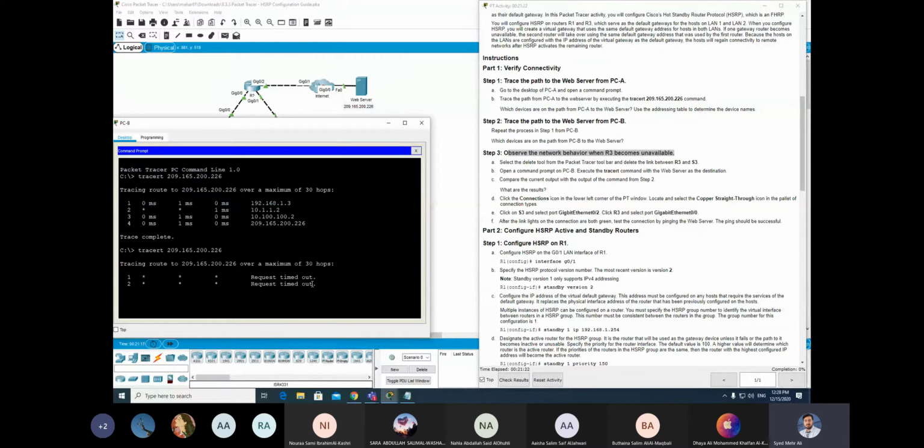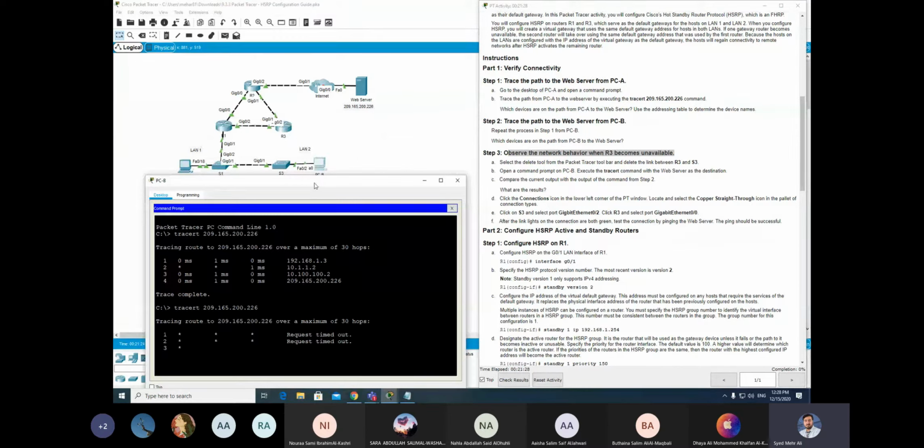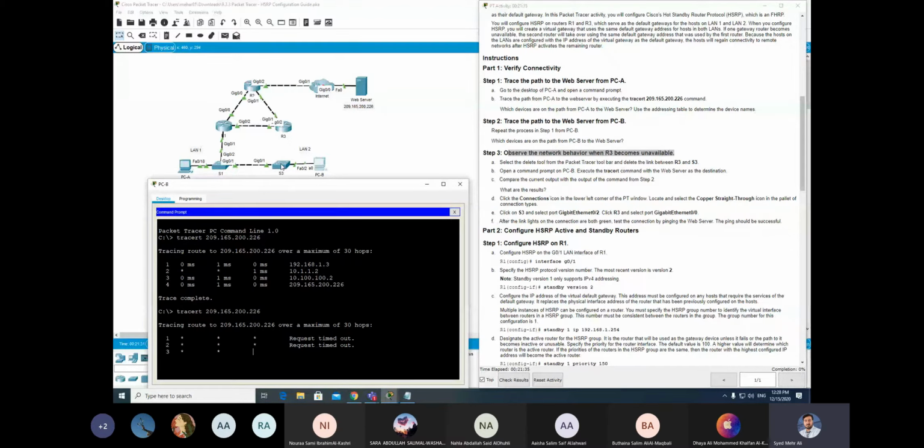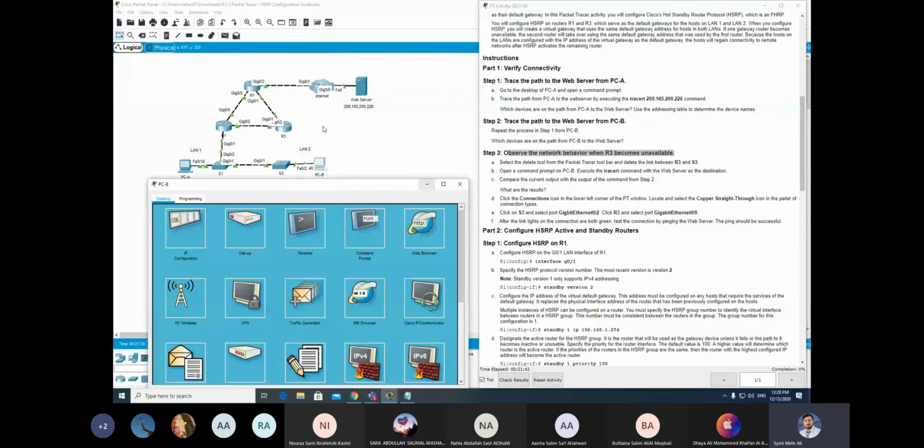You can see this is the result. See, we cannot ping because the link is broken. The link has been broken here. If you see, we deleted the link from switch 3 to this one. It cannot go to router 1 because the default gateway is the router 3 IP address.